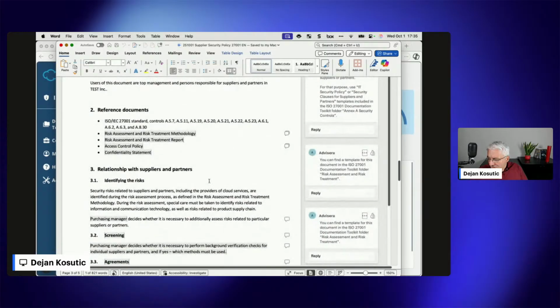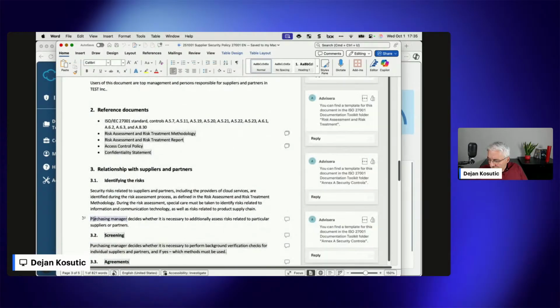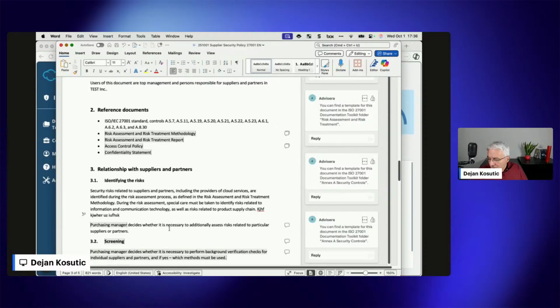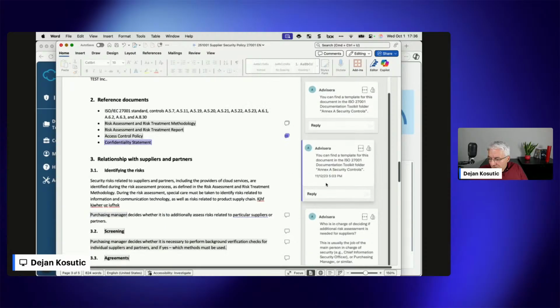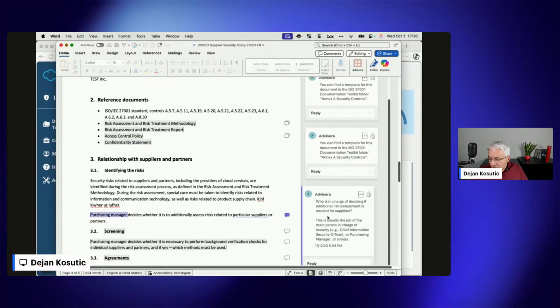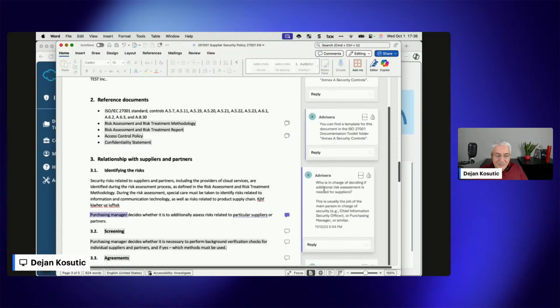So for example, if you remember, I entered purchasing manager as the person who decides whether it's needed to additionally assess risk. Since this is a Word document, you can write whatever you want here. So it's fully editable. You can delete anything you want from the document, and you can also see various comments here which suggest what to fill out in this template.